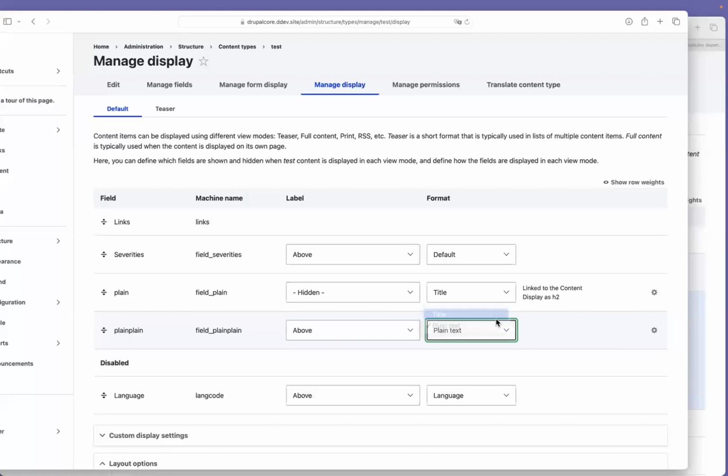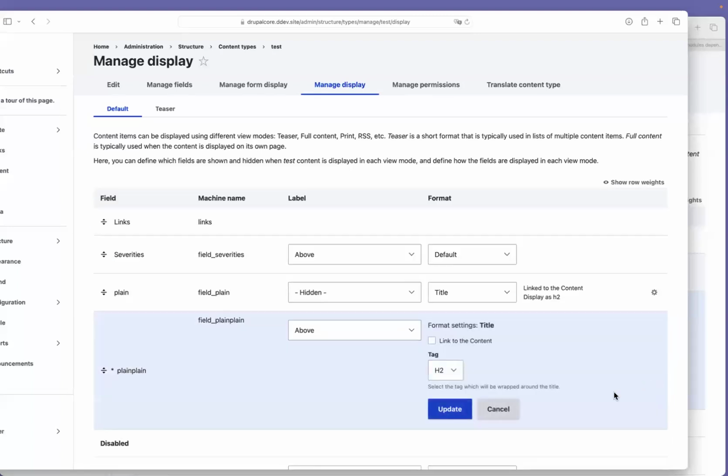I suppose if you have some sort of deeply nested list, or if you don't know how deeply nested it's going to be, then you might not want to use any sort of heading tag, because then you run the danger of breaking the heading structure.